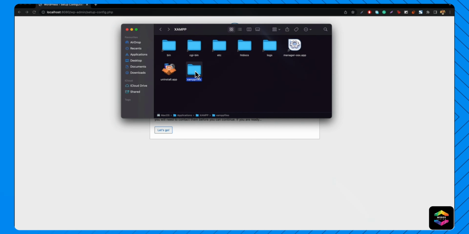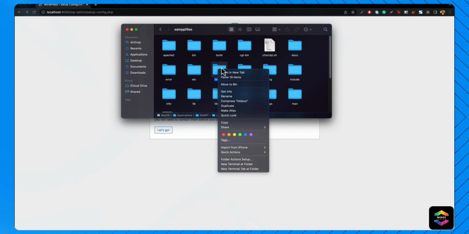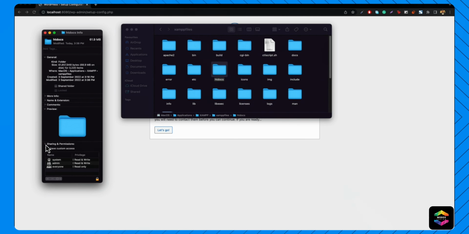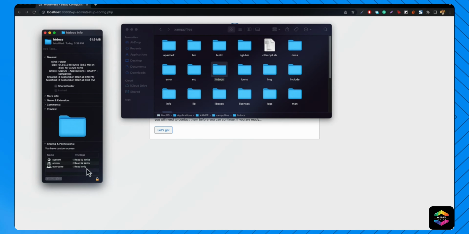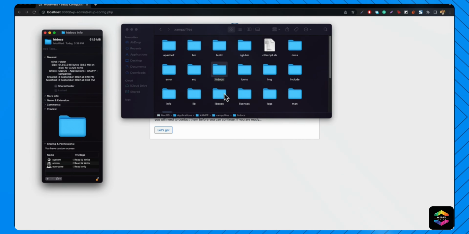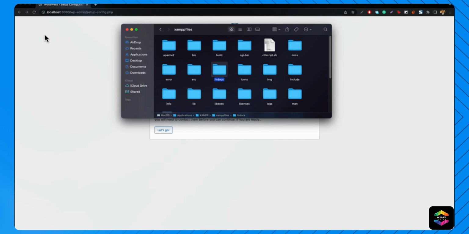So what we need to do is to click on this Xampp files, and now we have to right click on this htdocs. Now we have to go into the get info. We need to click on it, and now in here you can see that we've got this sharing and permission. All you need to do is to open that up, and now we've got this read and write, and for everyone this is read only. So we will just click on this lock over here. Now we will enter our password and we will hit on OK. And now we will change this everyone from read only to read and write. And once you're done with that, now you can click on cross.